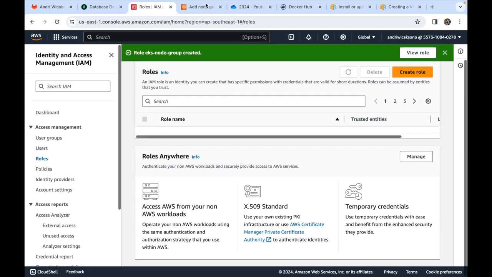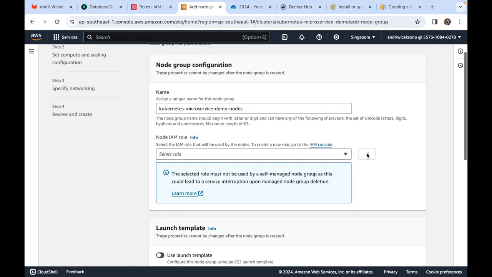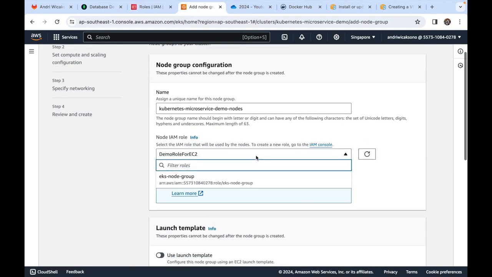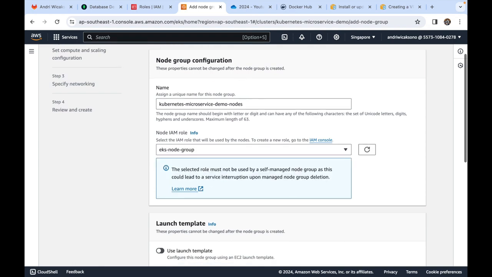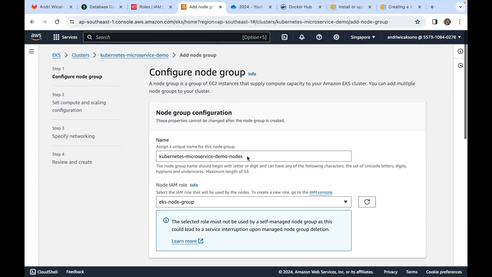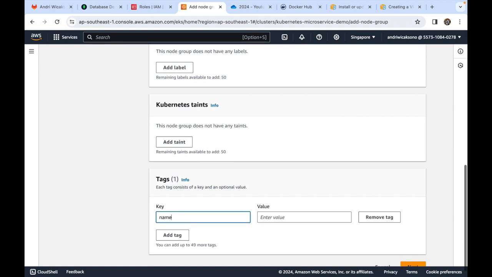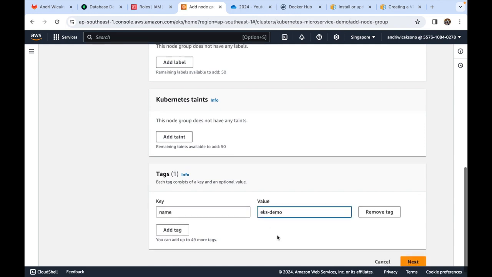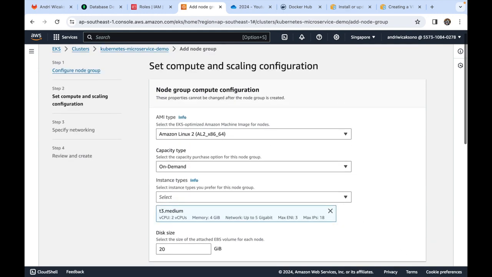Once the role is successfully created, go back to the node group. Click the refresh button and select the role we just created, EKS node group. Let's add the name tag here. Leave the other settings as default and then click Next.